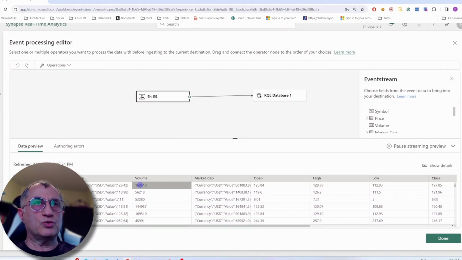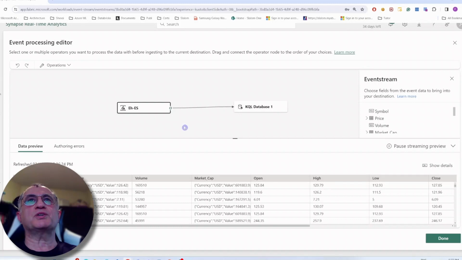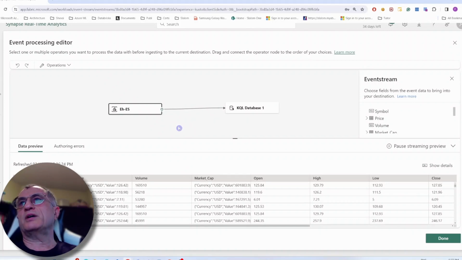So my source has complex fields called price and market cap. What I want to do is to extract some of the subfields from these fields. So by default, all my source fields will end up in my destination, but I can add certain transformations to change that. So manage field transformation is the one that can help me to extract certain fields.